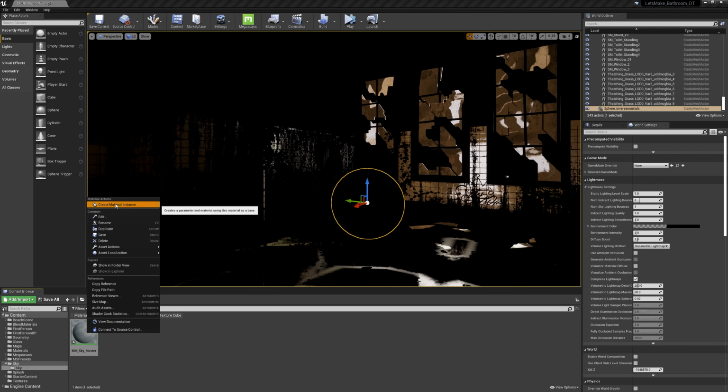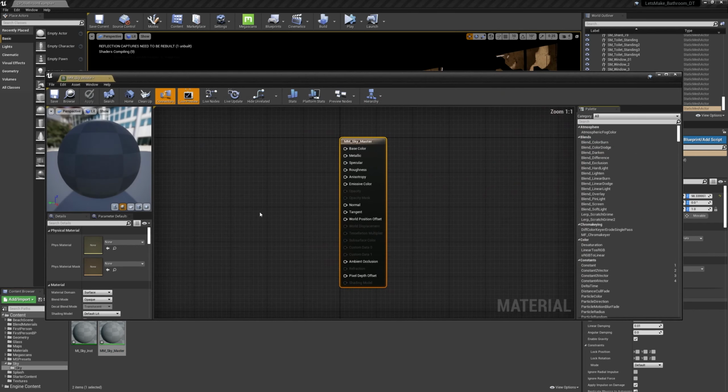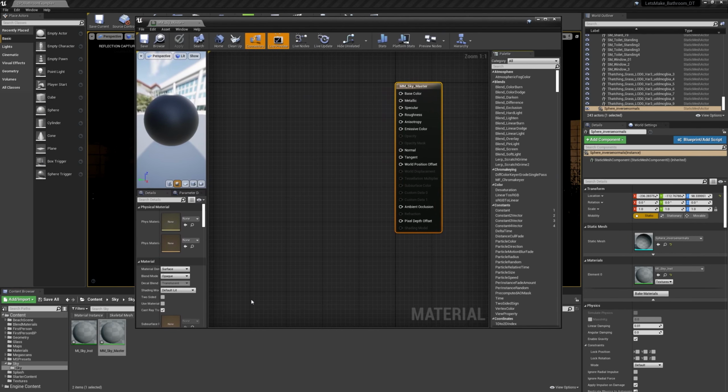Let's right click on this and create a material instance. So I'm going to call this one MI_SkyInstance, and we can go ahead and drag and drop this on our sphere, and then let's go ahead and open up the master. So the first thing I need to do is grab an HDRI.